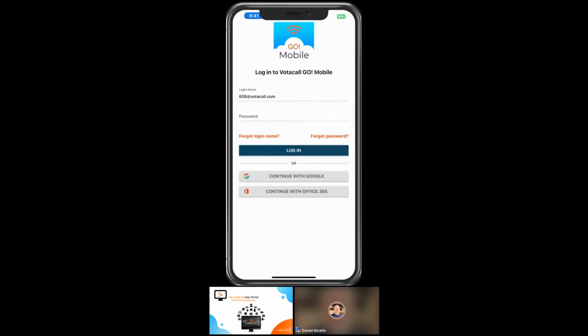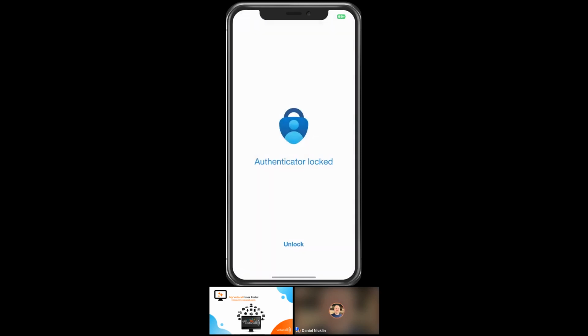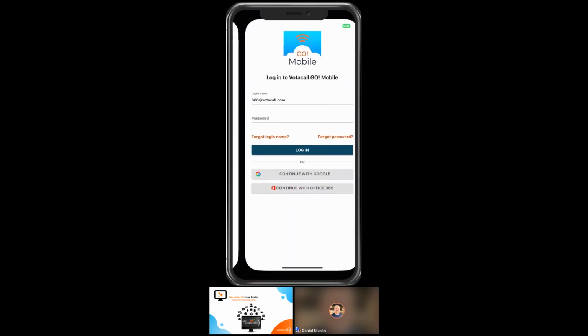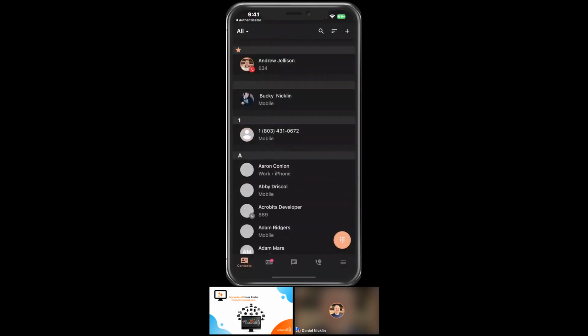So here I am on my mobile phone. And now you can see here that this screen looks very similar to what we looked at on Votacall Go, the web phone. Okay, I've got my credentials. I can log in with those. Again, those would be provided by your admin. And then you click login, or you can use single sign-on. So you can use Google, Office 365, and Apple is coming soon as well. But I'm going to log in with Office 365. Okay, and then you're going to see that pop up.